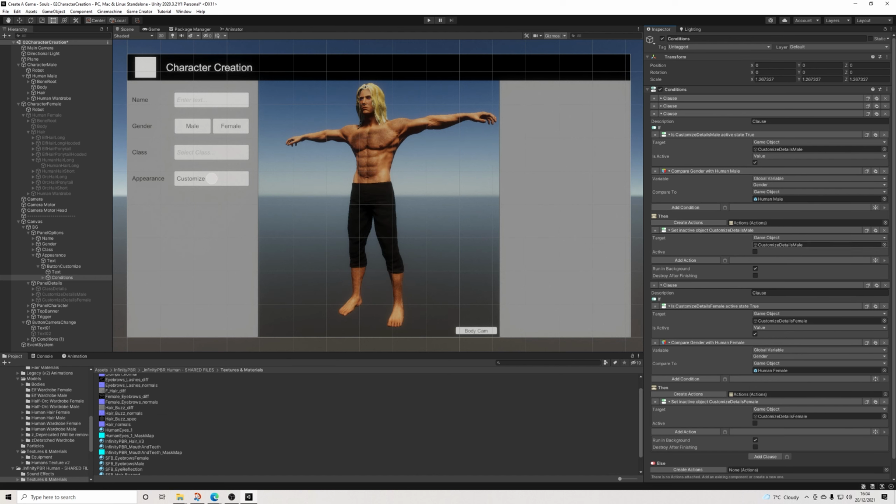There we go. Details male and it closes details female. And it should all be working. So we'll try that in a bit.